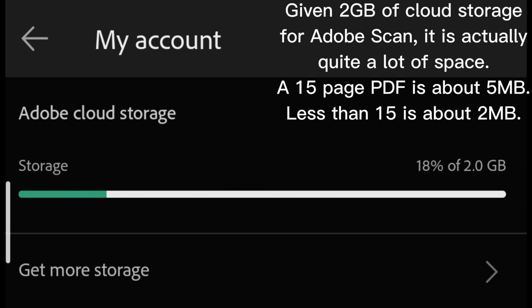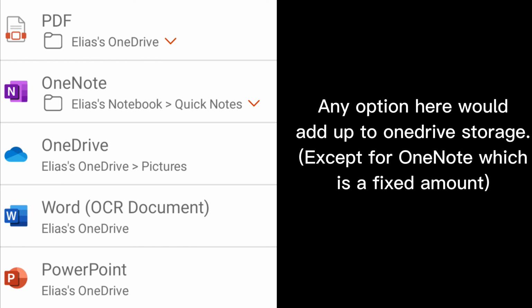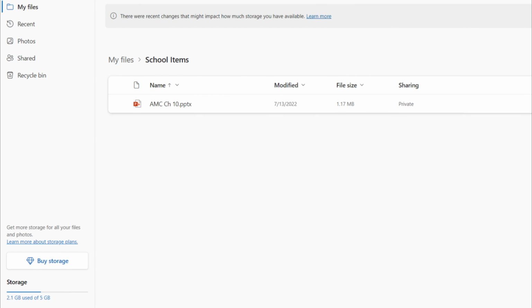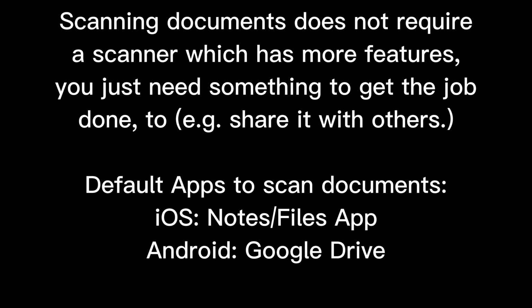If the Adobe account is a free account, it will give 2 GB of storage for all the scans. If you save it to OneDrive using Microsoft Lens, it is 5 GB of storage for a free account. However, it includes all other files, not only PDFs, so I would rather have more space for my PowerPoint presentations and Word documents. So I personally prefer using Adobe Scan instead of Microsoft Lens. And Adobe Scan has more features as well.